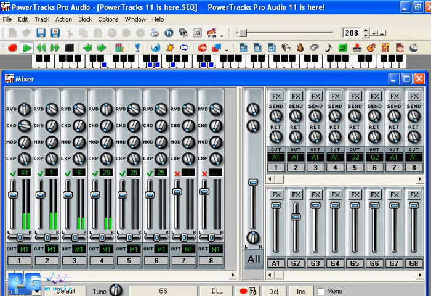More than ever, PowerTracks Pro Audio 11 is the outstanding choice for solid sequencing at an unbelievable price. Thanks for taking the time to learn all about it.